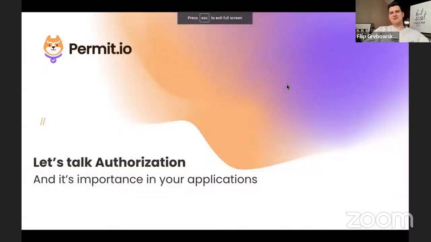For sure, for sure. So I'm just going to screen share. Let's start the slideshow. Can you see it? Is it visible? It should be.